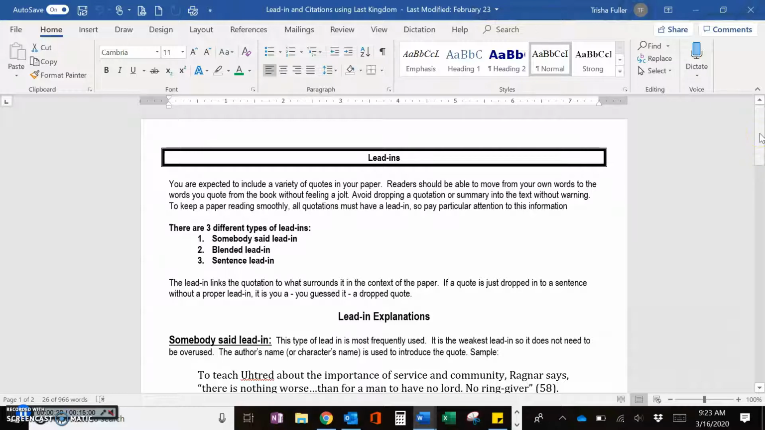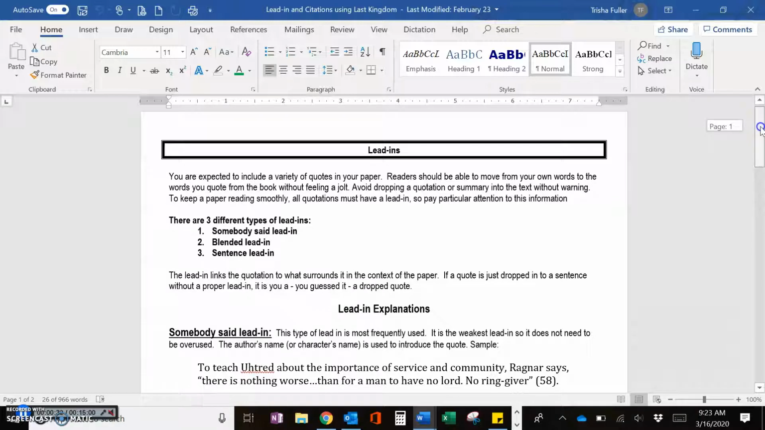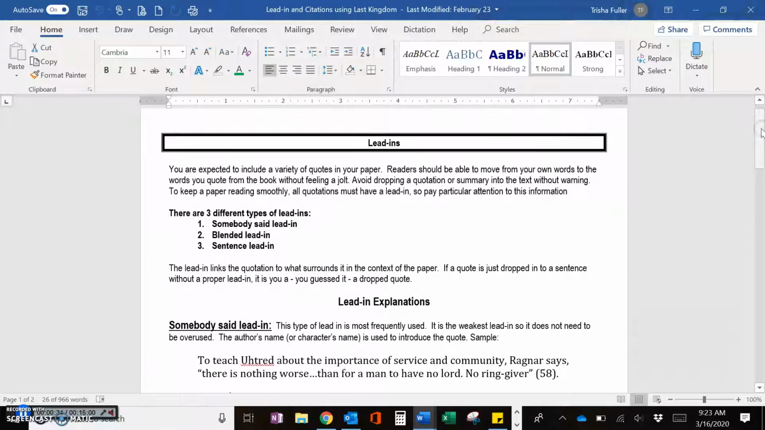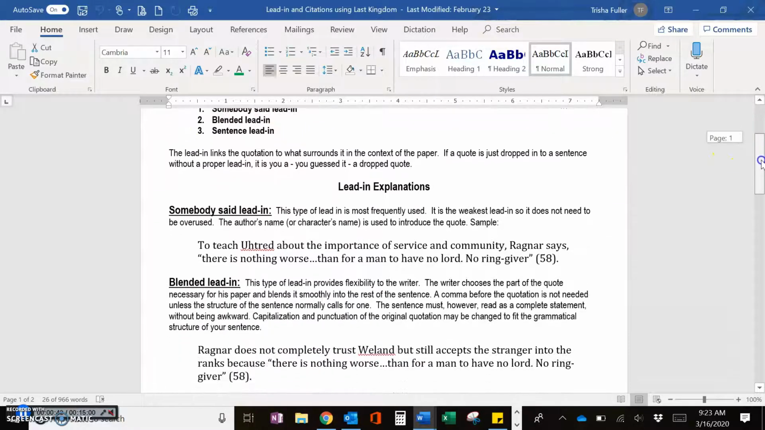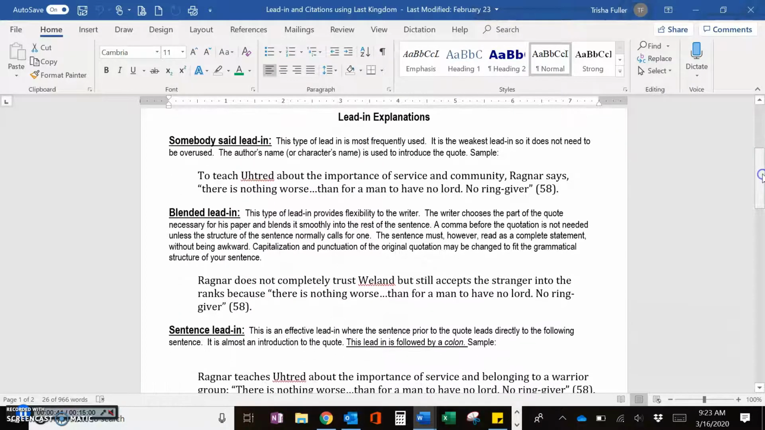but we're going to assume that everyone has lost it. So now it's on Edmodo electronically and you can look at it anytime. It talks about all of those lead-ins. You can see the 3 different types listed there, and then it goes through and gives you examples of what they all look like. For example, the easy one, somebody said lead in, and here's the example of that.